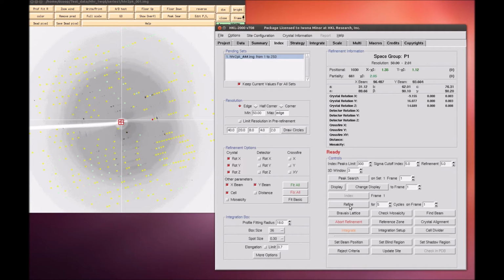Initially, HKL will only refine a small set of parameters. The overall measurements of how well the selected crystal class fits the data are the positional and partiality chi-square values. These are also color-coded from dark green to red for good to bad. The values that are being refined are presented with their current values, how much they have changed during the refinement cycle, and the error associated with the value. Click Refine several times and the values should become stable.